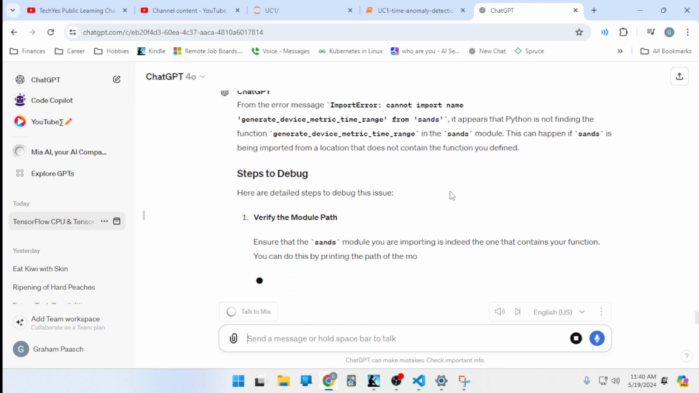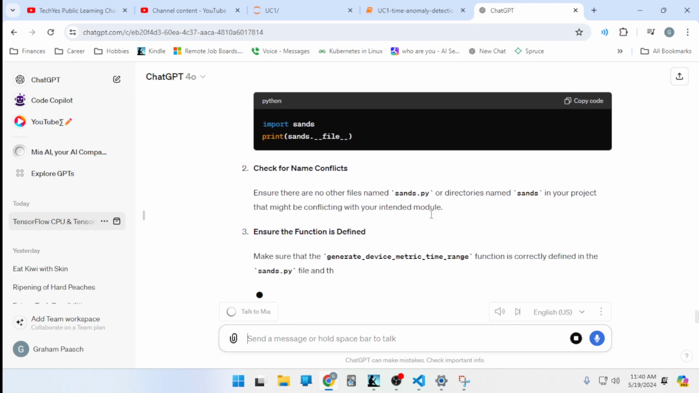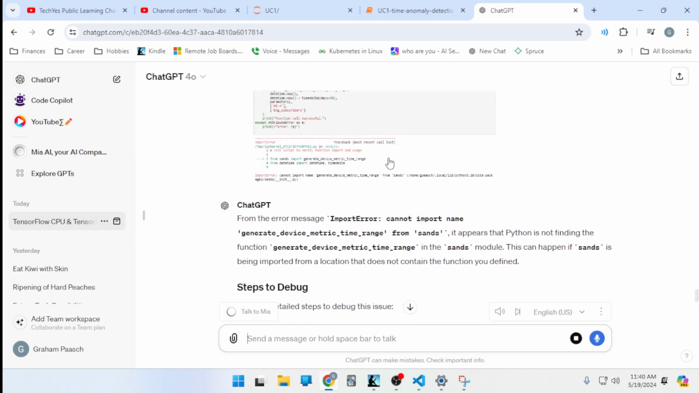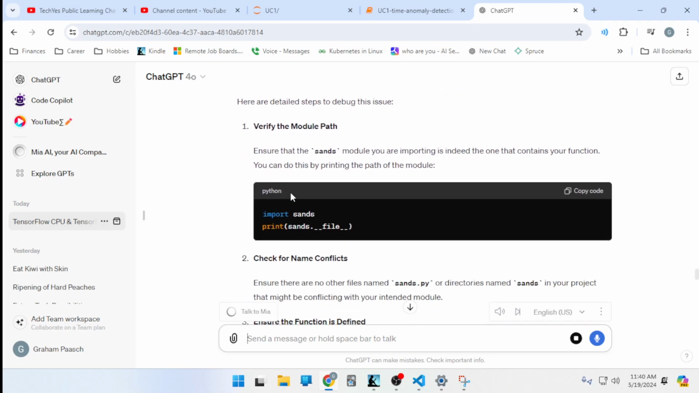From the error message, ImportError: cannot import name generate_device_metric_time_range from sans, it appears that Python is not finding the function generate_device_metric_time_range in the sans module. This can happen if sans is being imported from a location that does not contain the function you define. Here are detailed steps to debug this issue.